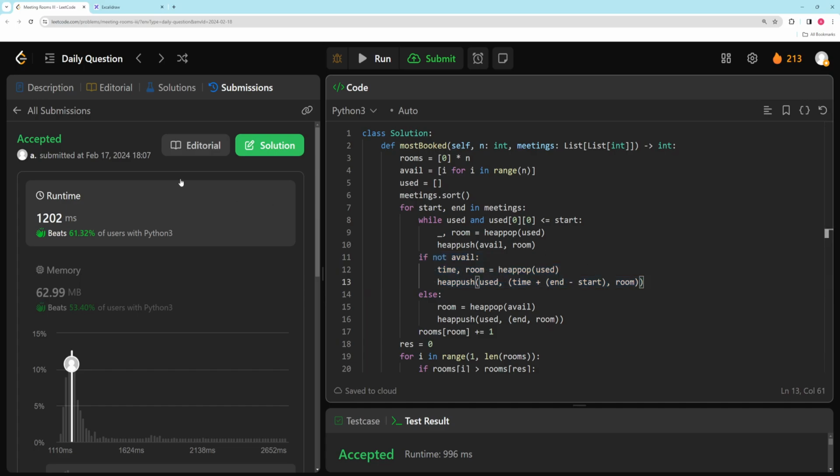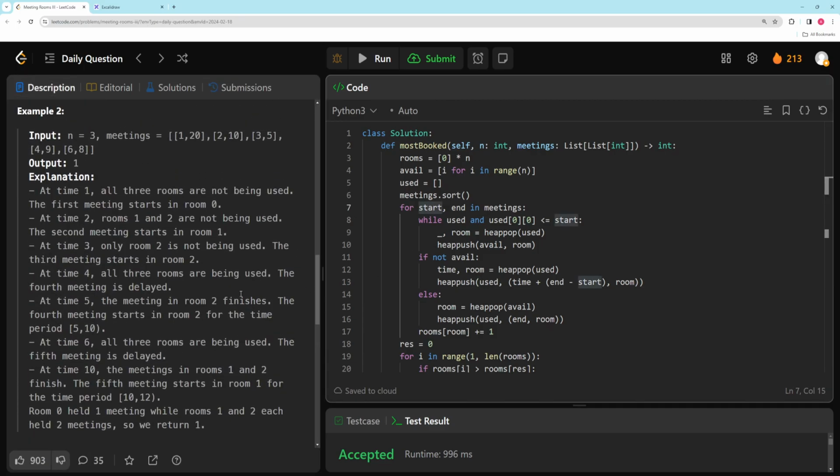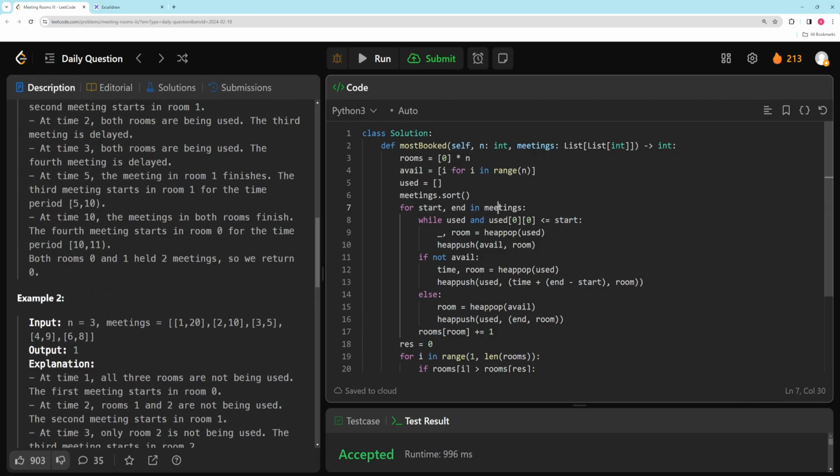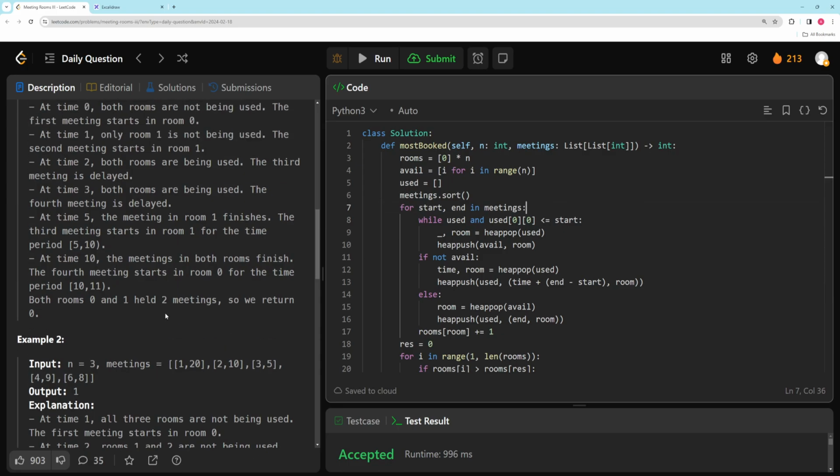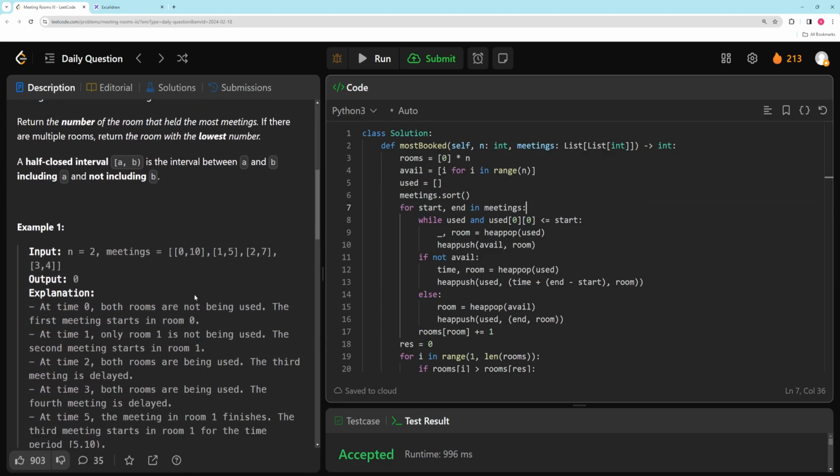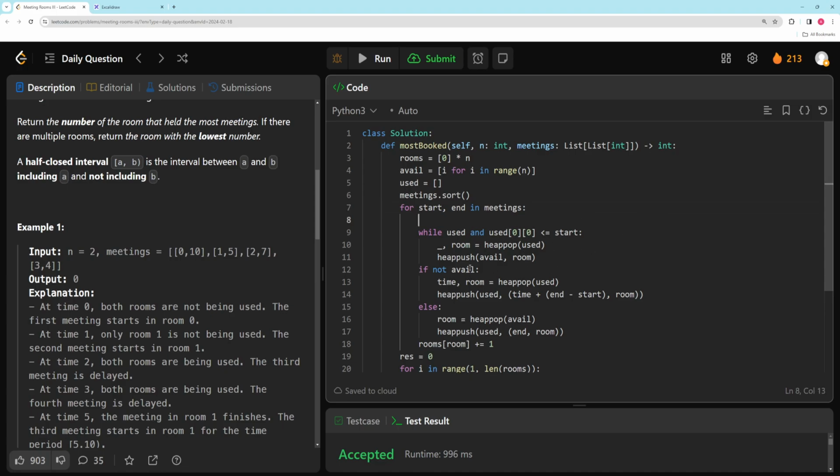One thing you could do that would be slower is instead of going through meetings, you could just start with times. So you could start at time 1. If nothing's available, let's just go to time 2. If nothing's available, let's go to time 3. But that's going to be slower and it will not pass. I think for this problem it would pass, but for other problems it might not.